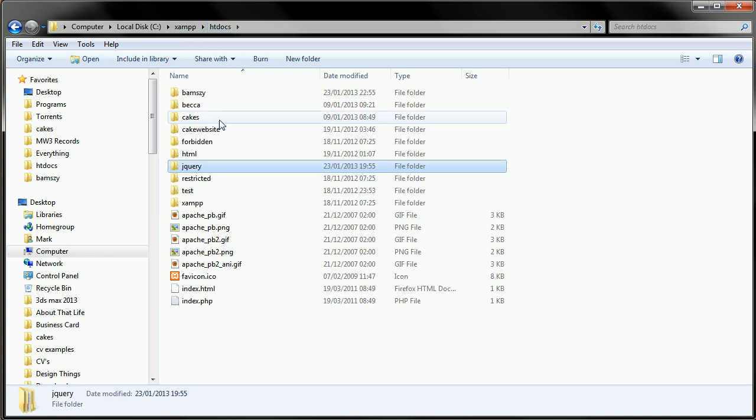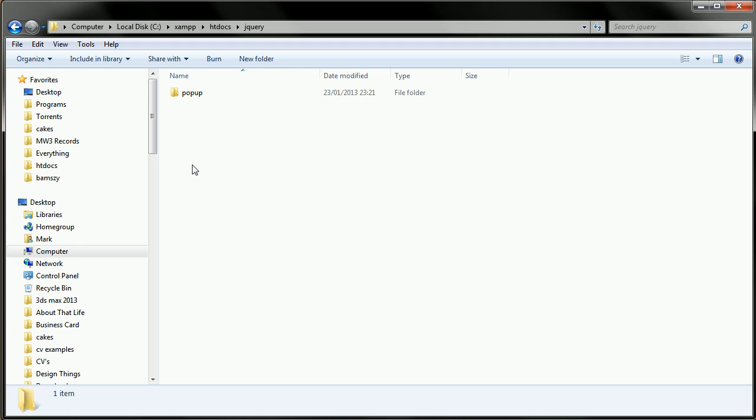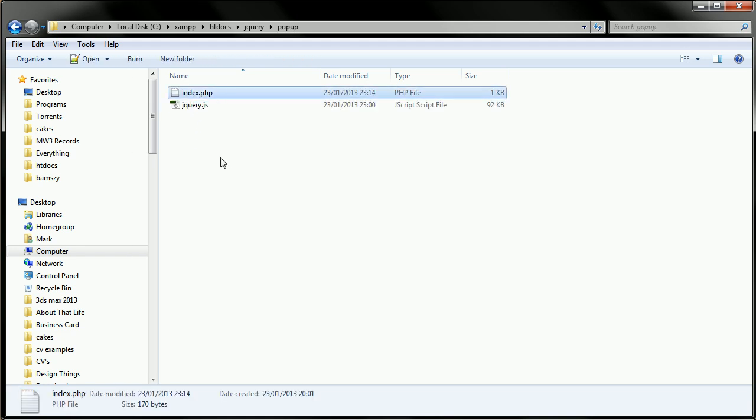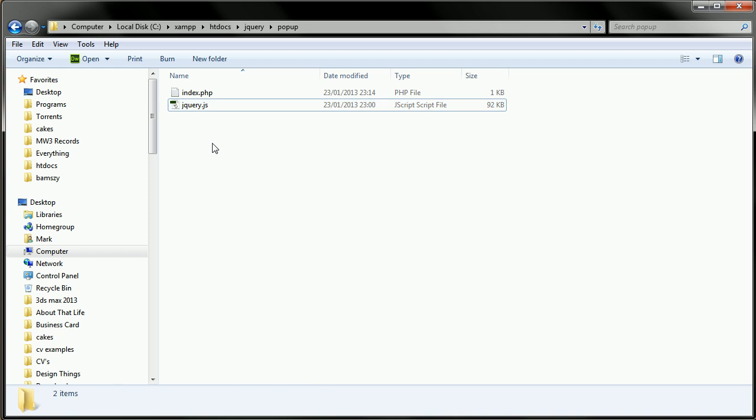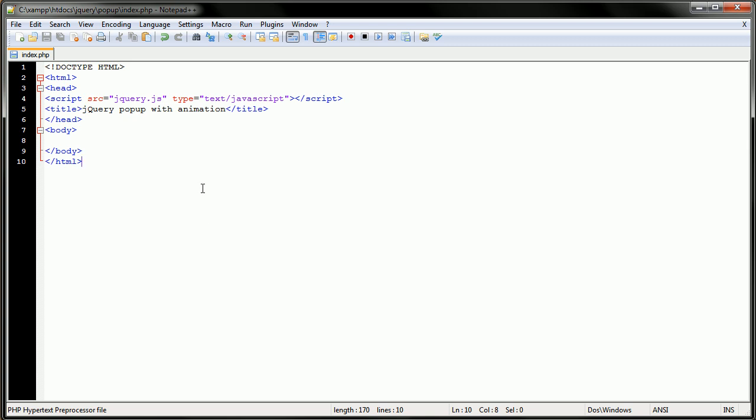So inside the htdocs, I've just got a jQuery folder and then Popup, and in this I have an index.php page which you can see here, and I also have the jQuery script. Now that script is 1.8, I believe. I tried this with 1.9, but for some reason it's not as updated, so we'll be doing it using 1.8.